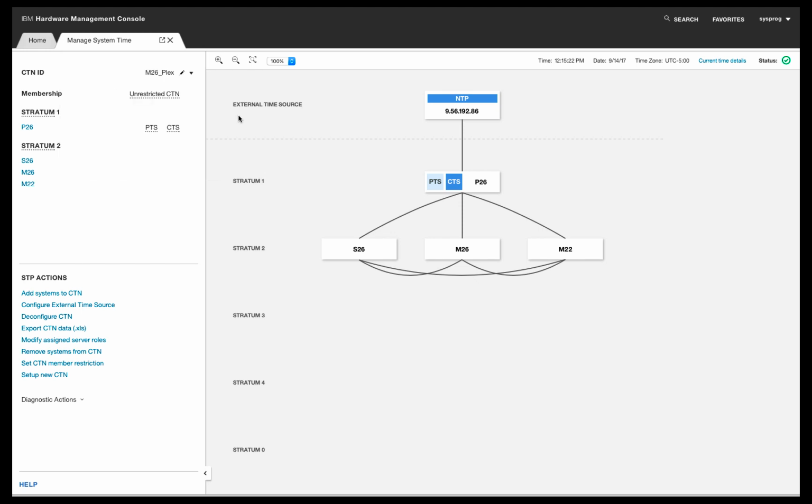All the CTN configuration information is represented graphically in the topological display. The external time source information is shown at the top of the topology, and stratum labels run down the left side of the topology. Each system is positioned in the topology according to its stratum level. Badges next to system names clearly indicate the roles for each system.